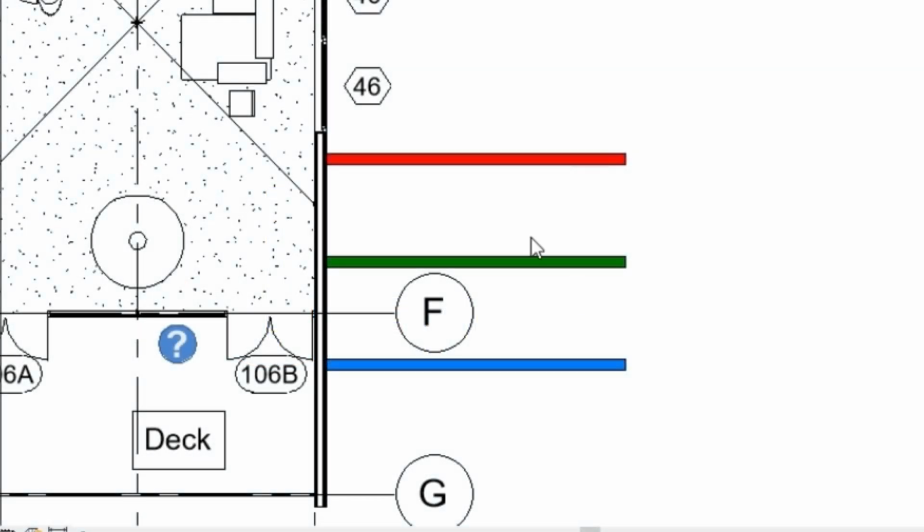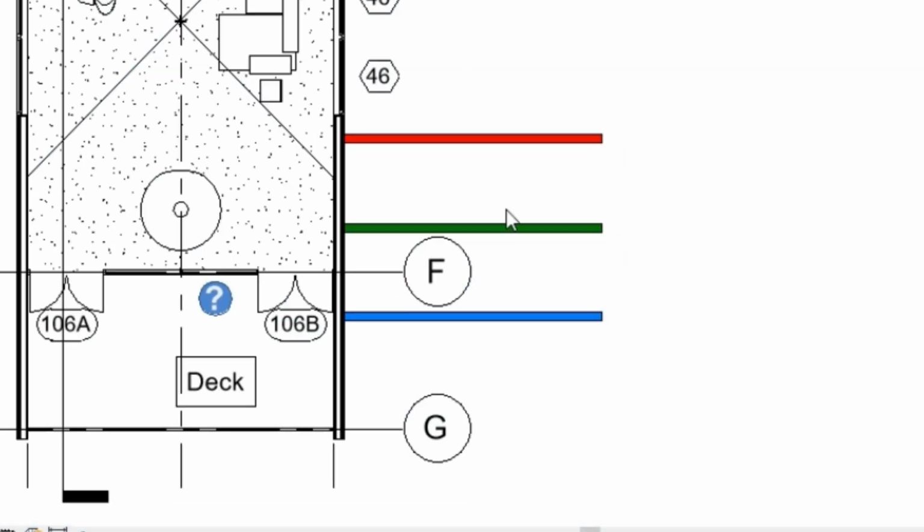For today's video, we are going to show how to use filters from the visibility graphics in Revit.